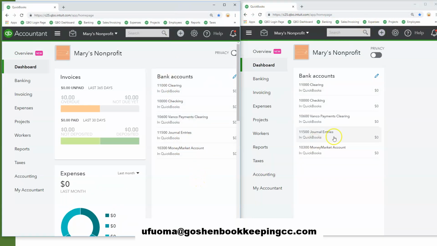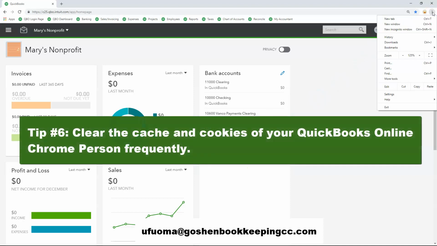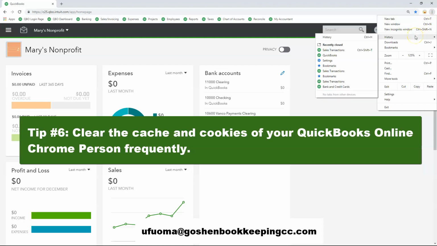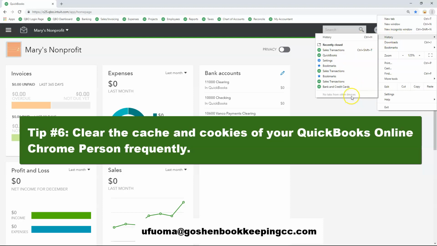The split view is easy for you to see data in one screen while you're trying to enter new transactions in the other screen. If you receive errors or you're getting unexpected results while working in QuickBooks Online, you may need to clear your cache and cookies on a frequent basis. You're going to click on the three horizontal icon at the top right hand corner, and then you're going to go to History. This is also the option that QuickBooks technical support will always recommend to you if you ever call in stating that you're having problems with QuickBooks Online.